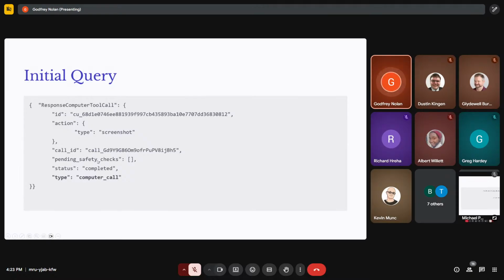You'll notice in here there's this thing called pending safety checks set to null. If you start using this in anger and start using it for real things, you're going to find that pending safety checks will come up with some errors when you fill in data and try to submit forms. So you've got to be able to get past those. I'll show you how to get past those in the last example.